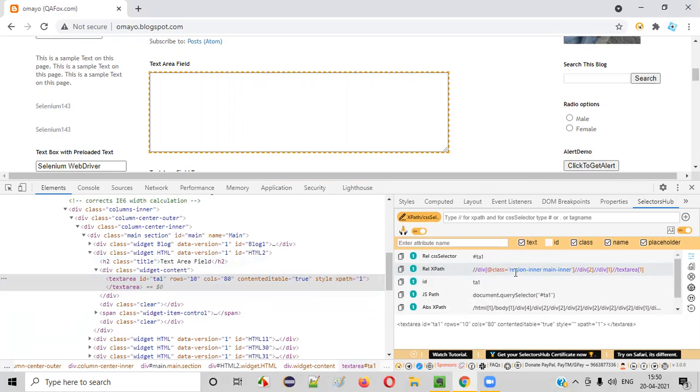You see, div of @class is being used. You can uncheck the class also. You see, it's not using either ID or class in this particular relative XPath. Again, let me check ID and class so that it will choose the highest priority, that is ID.